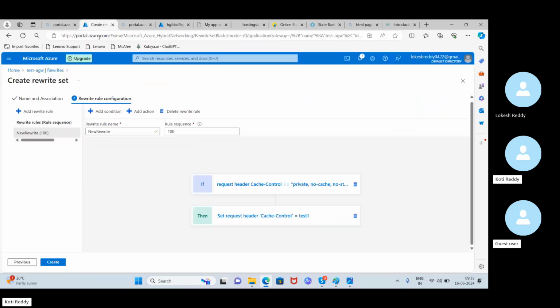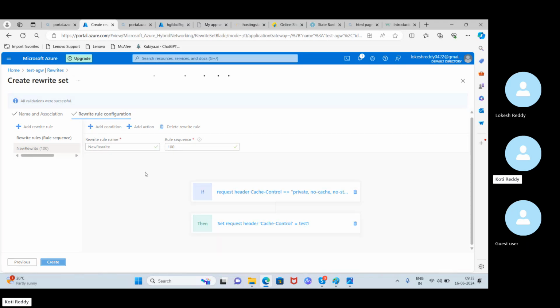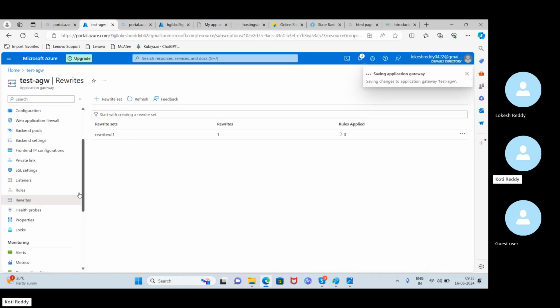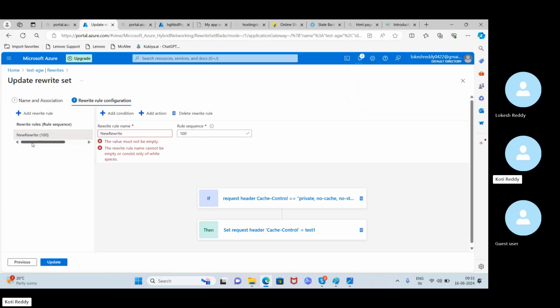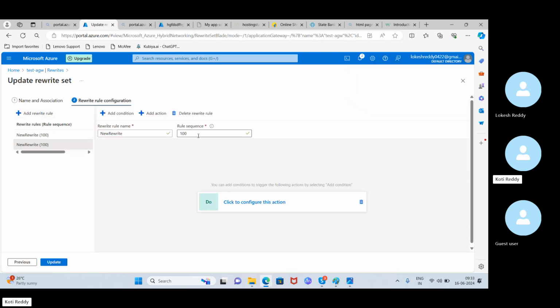So this way, if you want to update your headers, then you need to add these rewrite rules. Like this, you can add any number of rewrite rules. You can specify the sequence also. First this rule will be executed and then this rule will be executed. This way you can add any rewrite rules.